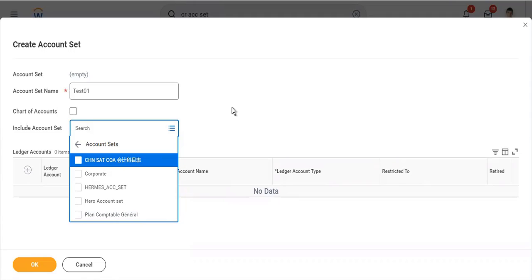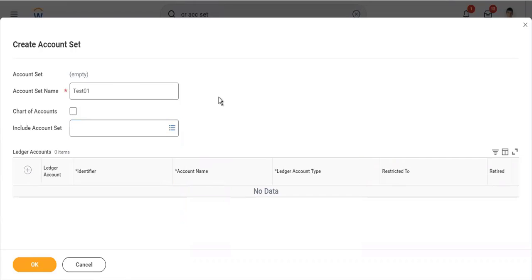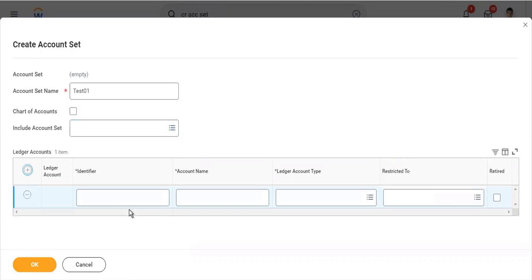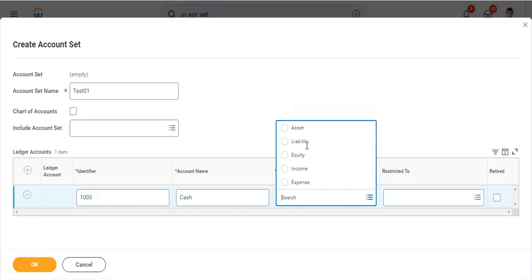That's a Workday suggestion and methodology also. I'm not sure why, but this is how they have done it, and this is how they want it as well. Now I'm just creating a test one only, and if I hit a plus button here, give a number. So I'll give a number called 1000 here. Account name is cash. As an account type, it's an asset, liability, equity, income, or expense.